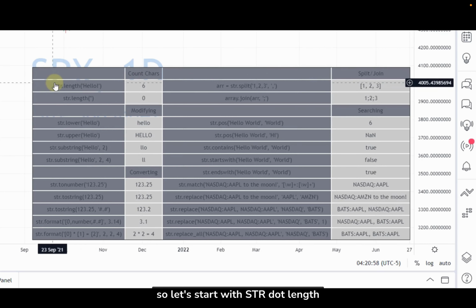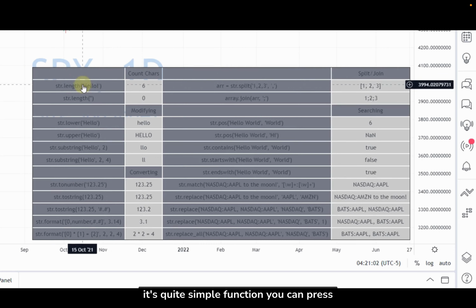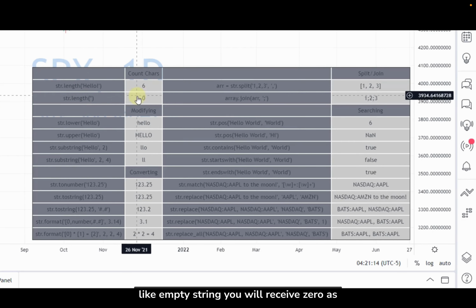So let's start with str.length. It's quite a simple function. You can pass a string to this function and it will output the number of characters in this string. So as you can see, quite simple. And of course, if we pass an empty string, you will receive 0 as the number of characters in the function.